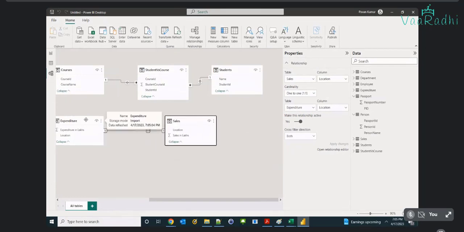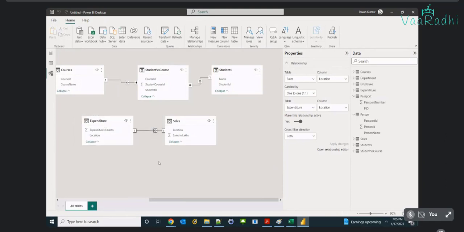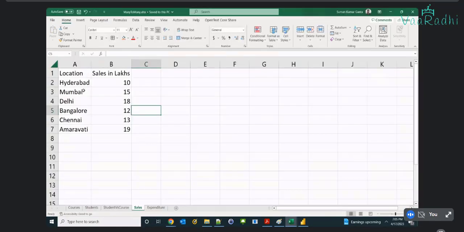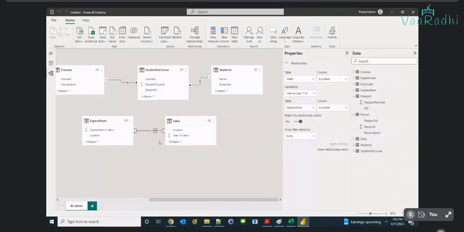What's the relation, guys? As per existing data, a relation formed between the expenditure and sales tables on the location column. As per existing data, your location is getting repeated only once in both the tables. That's why it has taken one-to-one.